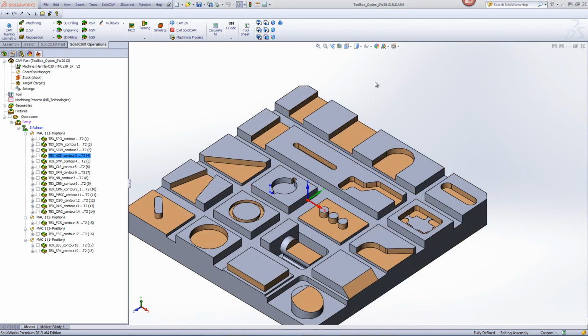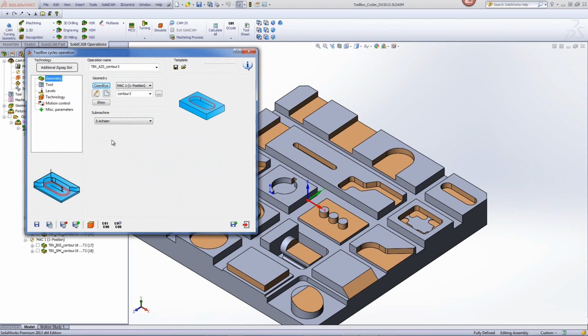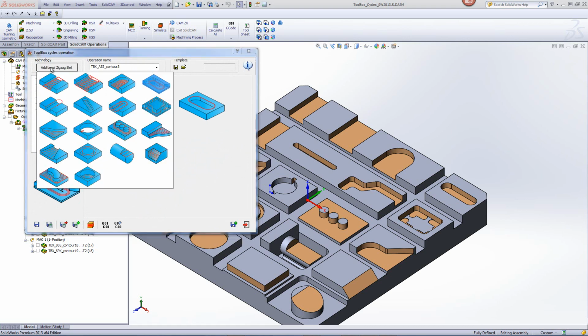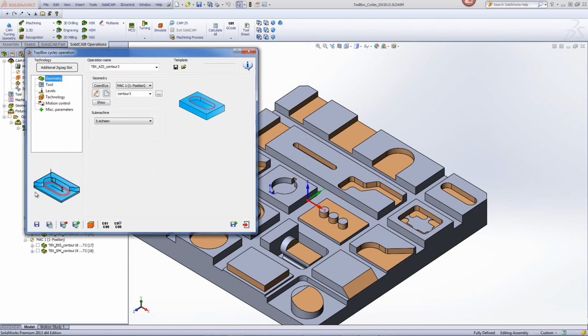Now, I'll start off by opening up the operation that does this wide slot over here. If I were to open up the operation itself, you can see that we have the option over here taken from all of the different options available within Toolbox itself. And this one is called Additional Zigzag, as shown over here, where the tool will go down in a zigzag fashion in the middle, clean the middle, and then work around the sides as shown in the diagram itself.